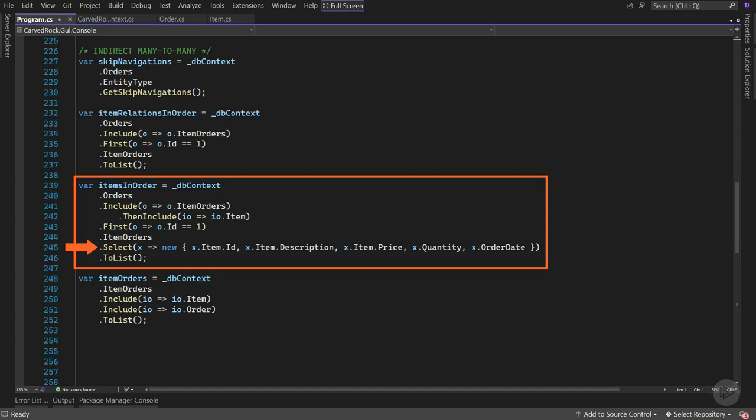Instead of simply fetching the item contained within each of the item order entities, we take advantage of the fact that our item order entity contains additional information about the item in relation to the order, and instead return an anonymous type composed of relevant information about the item itself, as well as information related to the specific order, by also returning the quantity and order date. This might seem like a somewhat roundabout way of fetching information about the items contained in an order compared to using the skip navigations. But extracting the information stored in the item order entity together with its corresponding item like we do here would have been much more cumbersome without the indirect relationship.